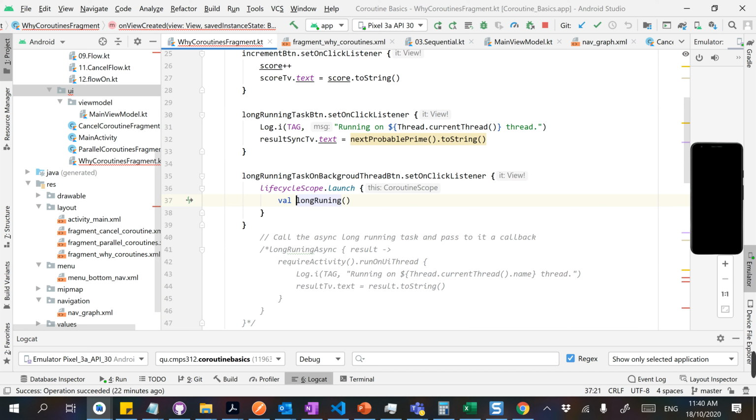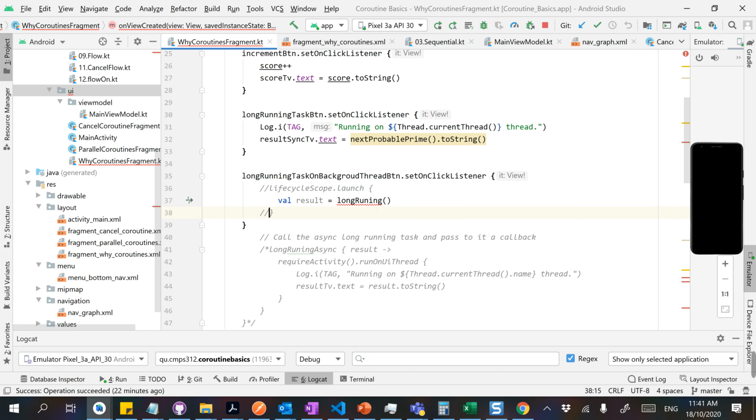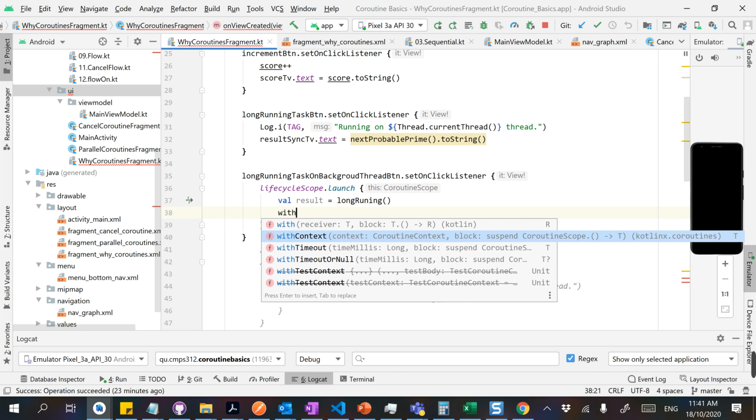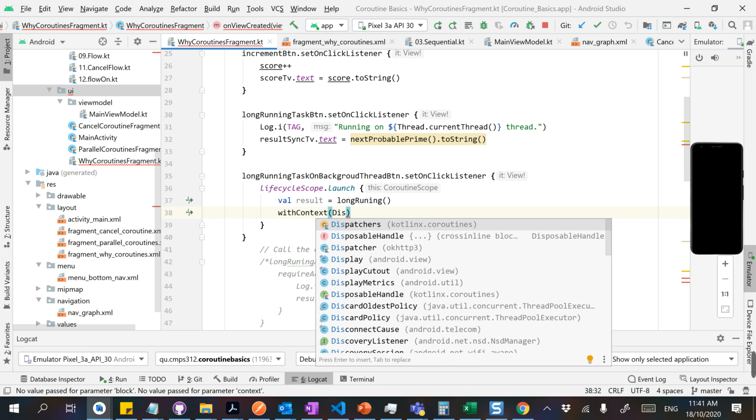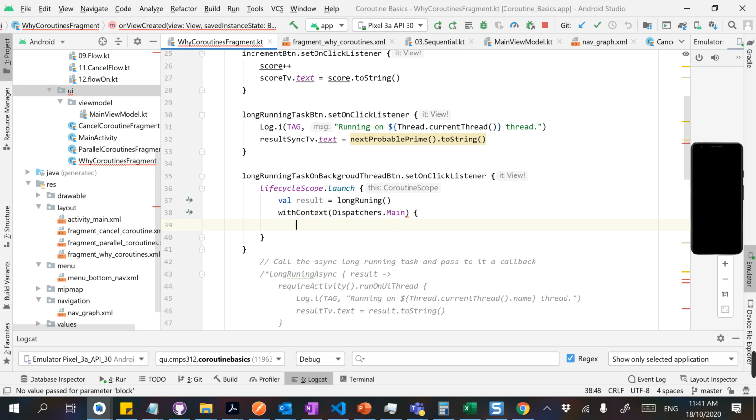Basically, in here I will say val result equal long running. So this is a suspend function. I am able to call it from a coroutine. So the compiler is happy now. If I uncomment this, the compiler will say no, you can only call this from a coroutine. How do I create a coroutine? I go to scope and then I call this. Then once I get the results, I switch to the main thread with context dispatchers.main.